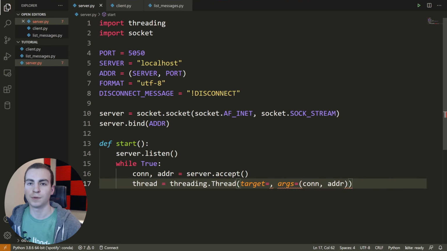If we didn't put this in a thread, then we would not be able to accept a new client. We wouldn't be able to have a message sent from them or even allow them to connect to the server while we were waiting for one of the existing clients to, say, send us a message. So that's the idea here, but the target needs to be equal to a function.